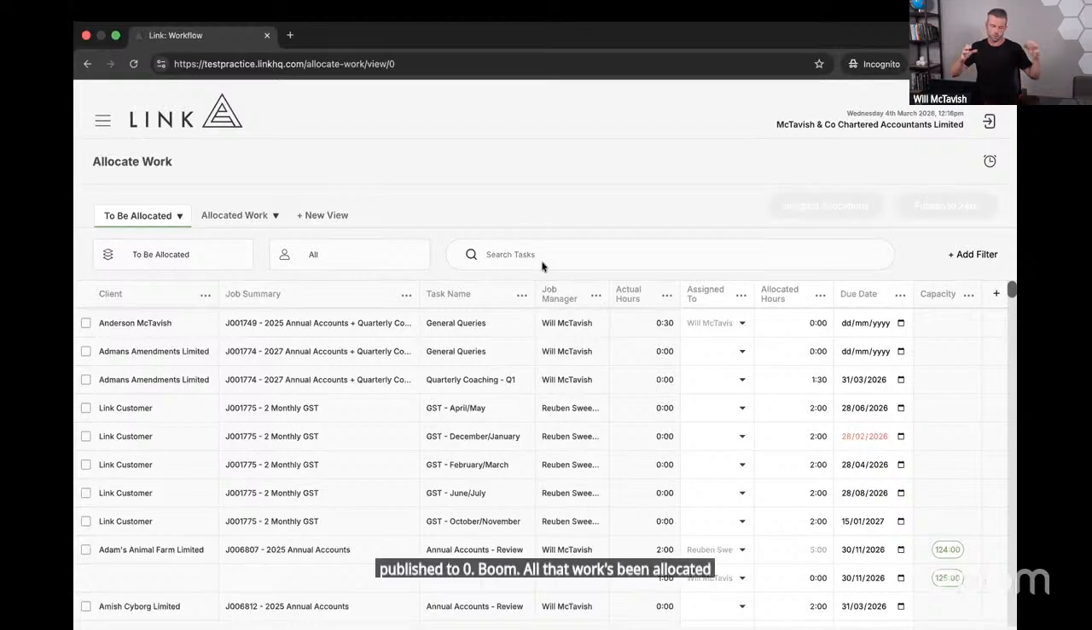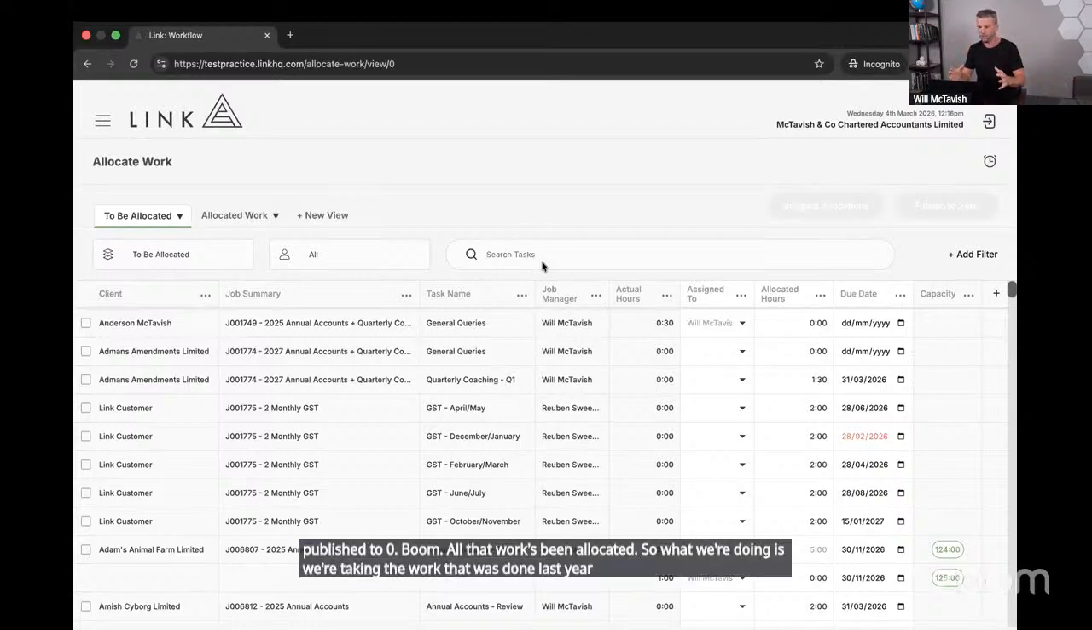So what we're doing is we're taking the work that was done last year and we're applying it to this year's work. So in theory, we should be able to allocate 80 to 90% of your work every year just by clicking that button there and making a few adjustments.